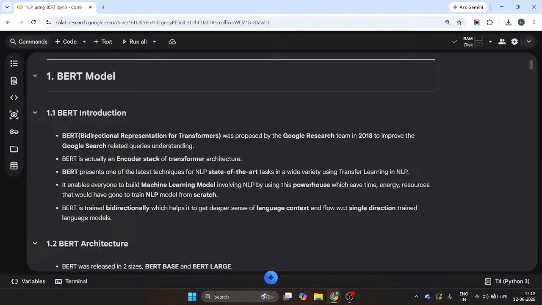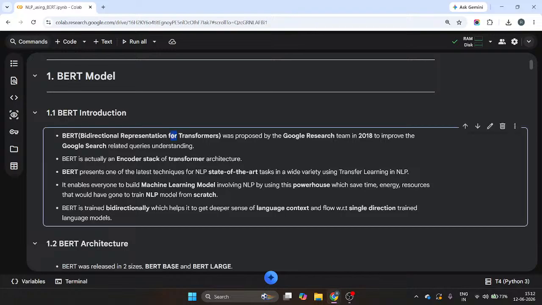So BERT is basically Bidirectional Encoder Representations from Transformers. Here it should be from, okay, not for. So bidirectional representation from transformers. It was proposed by the Google research team in 2018. And for what? For understanding Google search related queries.